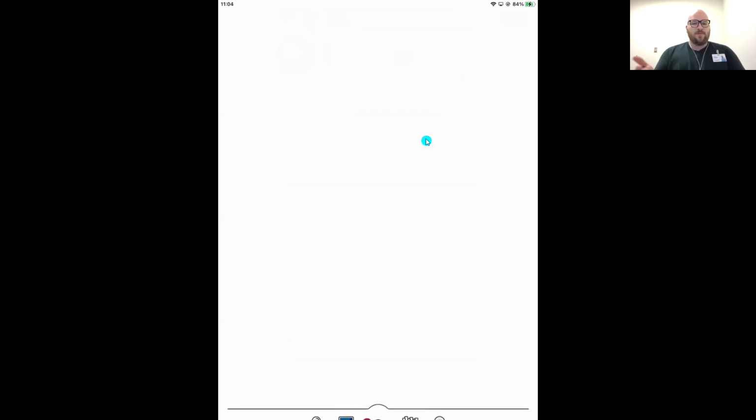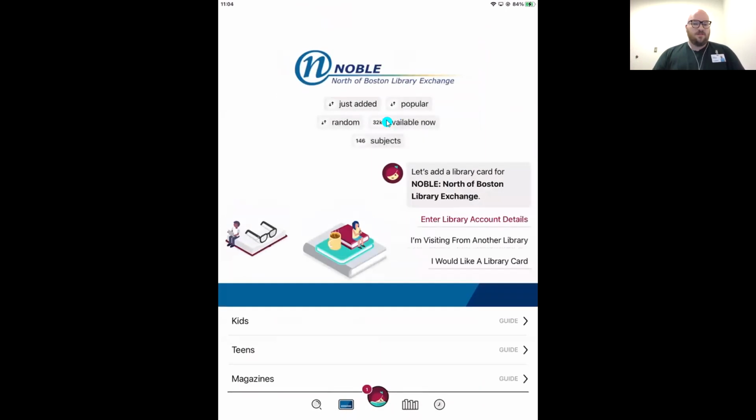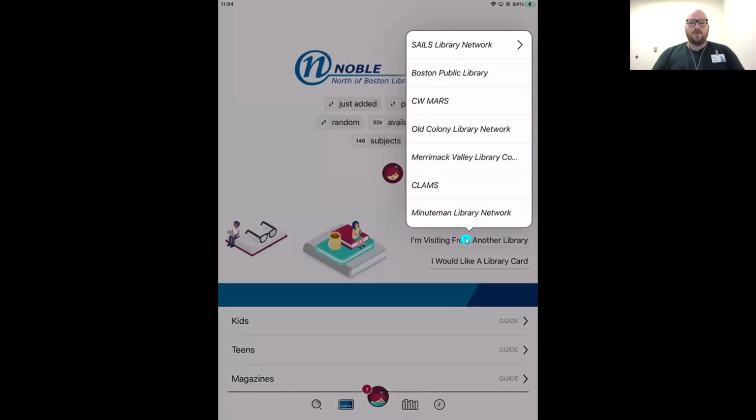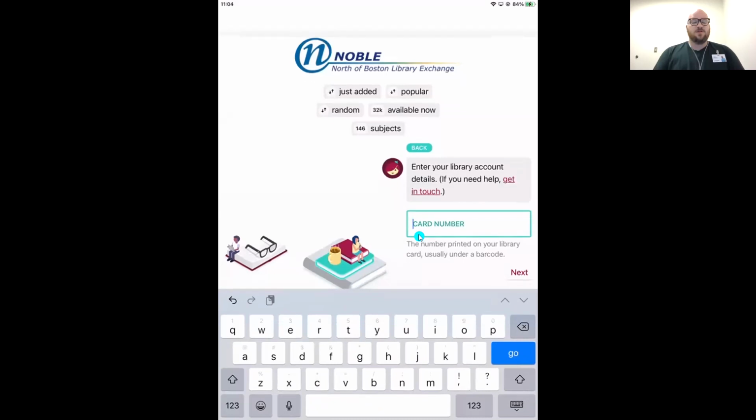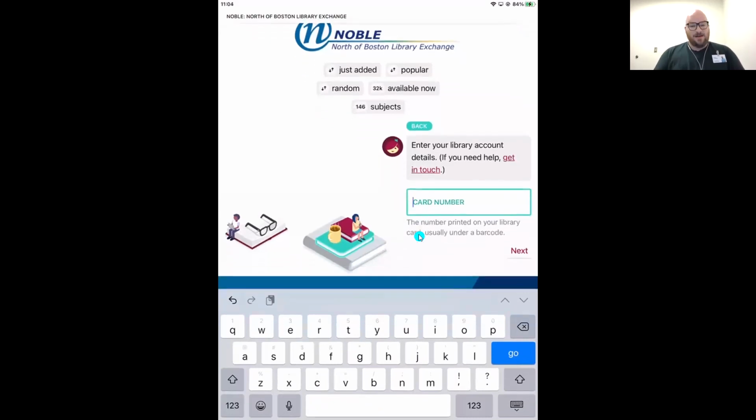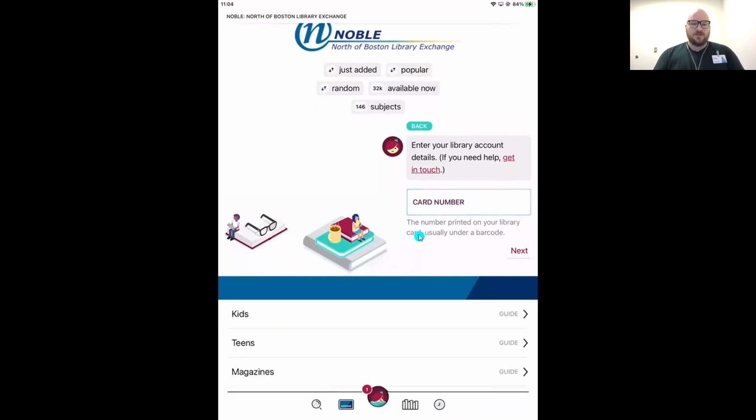We'll tap on Noble. It's going to look very similar to the first time you set up your library card, but instead of choosing Enter Library Account Details, we're going to go with I'm visiting from another library. A drop down will pop up, and we just need to pick CW Mars. This is where our home library card is from. And then similar to before, you'll type in your library card number and your PIN. From there, you'll have access to another library's collection of ebooks, audiobooks, and magazines.